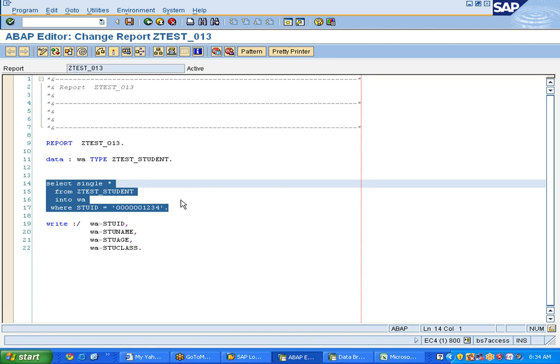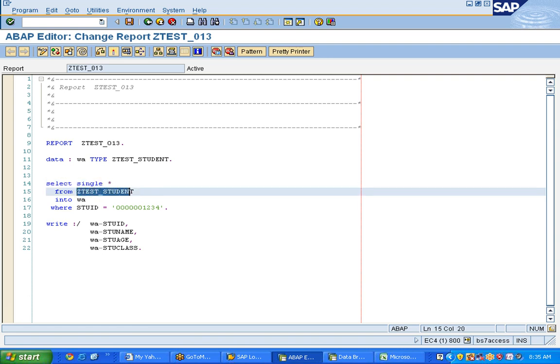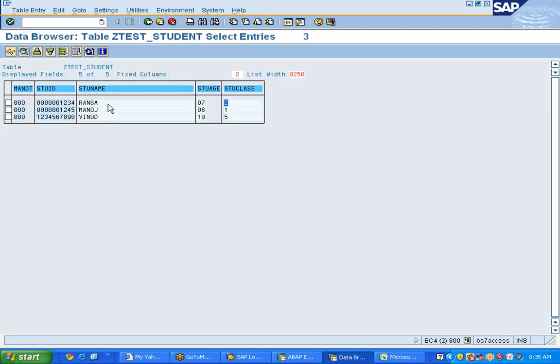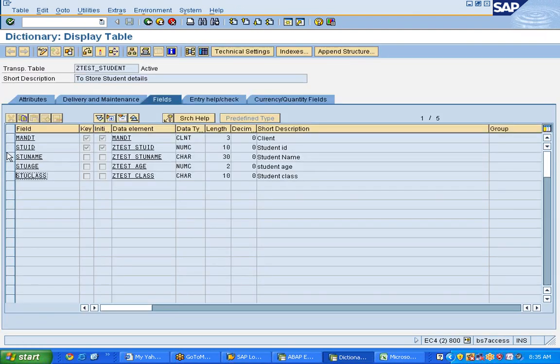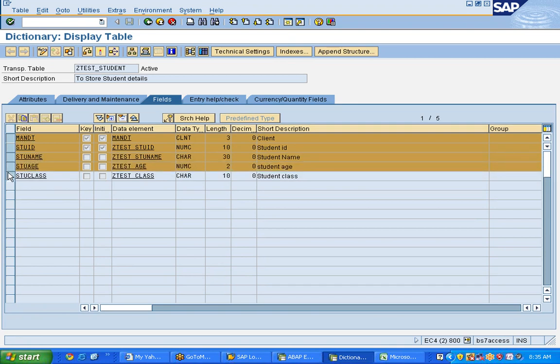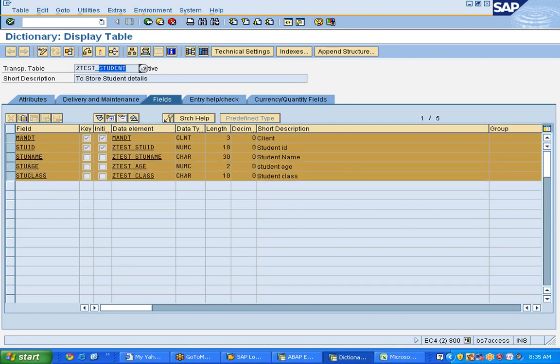Now we are in the first step. Select single asterisk. Why are we giving this asterisk? Single means one record. We are saying put only one record. Asterisk, the star, means all the fields available in this database table. Get all the fields of a record in the table and put them into the work area.